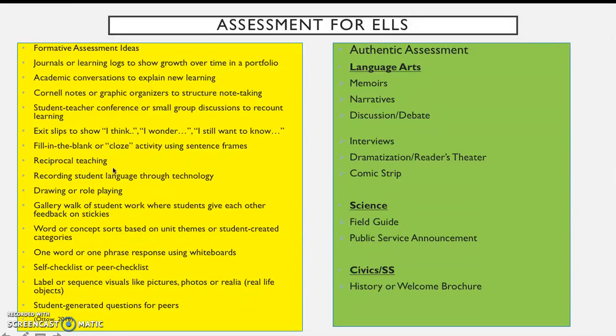Closed activities, reciprocal teaching, in which you are asking students to teach to another group what they have learned. You could record the student's language through technology. I've been teaching since the 1800s, so we used to use tapes, and we would keep tapes in order to support your data collection. Now you can do that with your phone. Okay, so there's a lot of different assessment techniques here in this yellow column. So let me know if you have any questions about those.